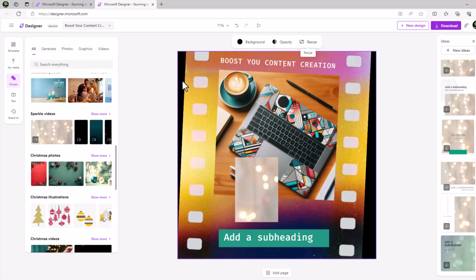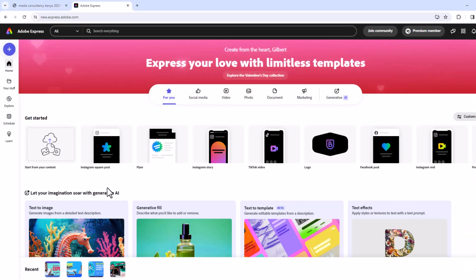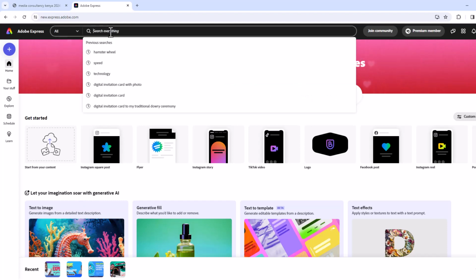Now let's get to Adobe Express. I've not used this program very much, but I've used it a bit for YouTube thumbnails, and compared to Microsoft Designer, this does well with YouTube thumbnails because there are many templates for YouTube that you can customize. You don't have to design anything from scratch.